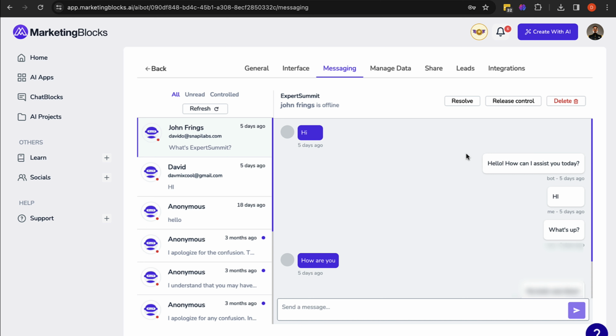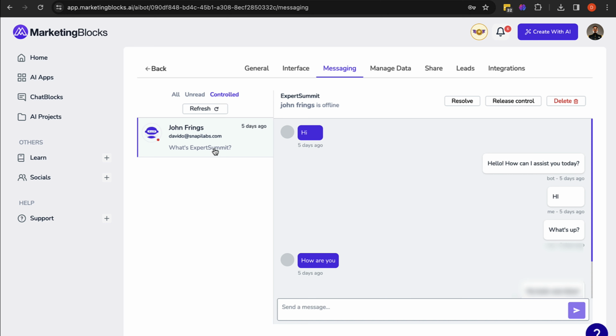you could use this option right here called control. So I'm going to release control. Actually, it was controlled; I'll take it back. So it was actually on control. If you come to control, you're going to see that this chat is actually being controlled. And what does that mean? It means you're putting the bot on pause and taking human control of that conversation.